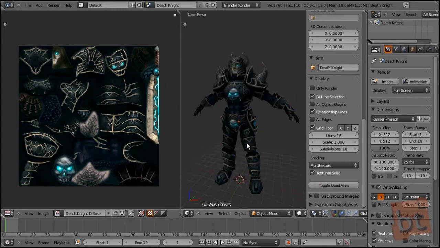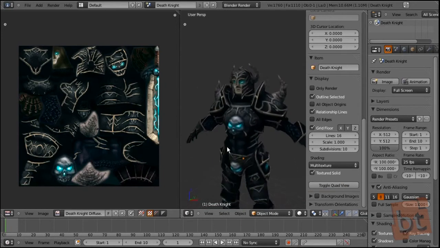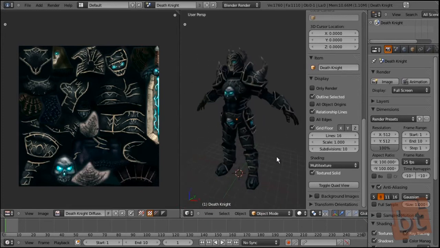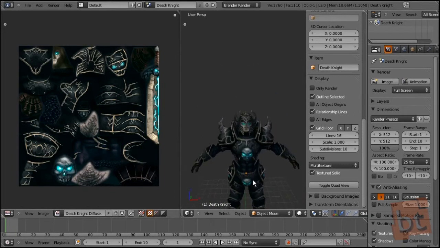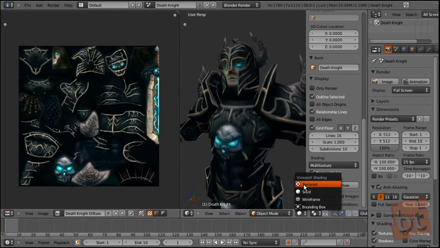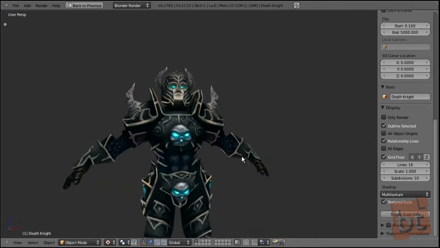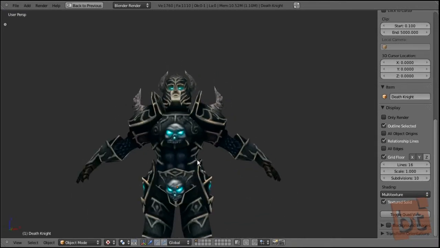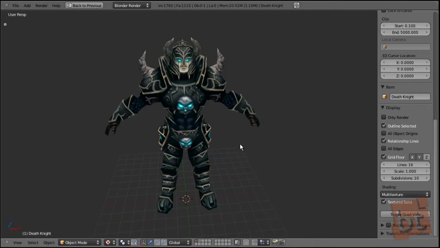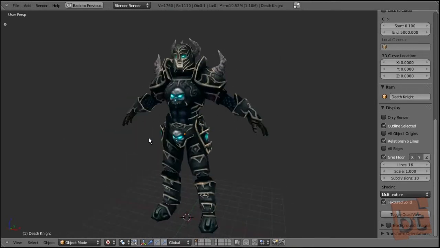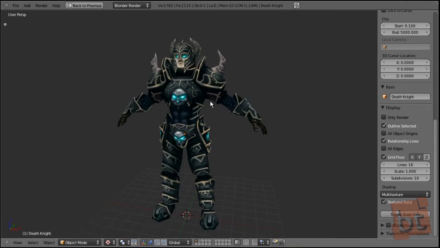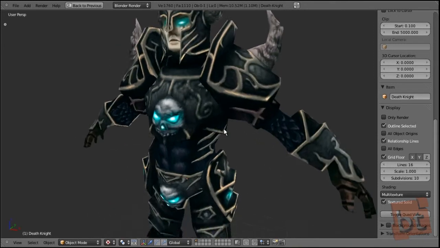And here we go. As you can see, now the model is shaded. Here you have the textures applied over the character, and it's probably not the best way of seeing how the textures are working on the character. Maybe we need to go here and see it textured. In texture mode, when we have the multi-texture or texture face shading, the model will be shadeless, so the lights on the scene and all that stuff won't affect the character. So we can see the diffuse and only the diffuse.